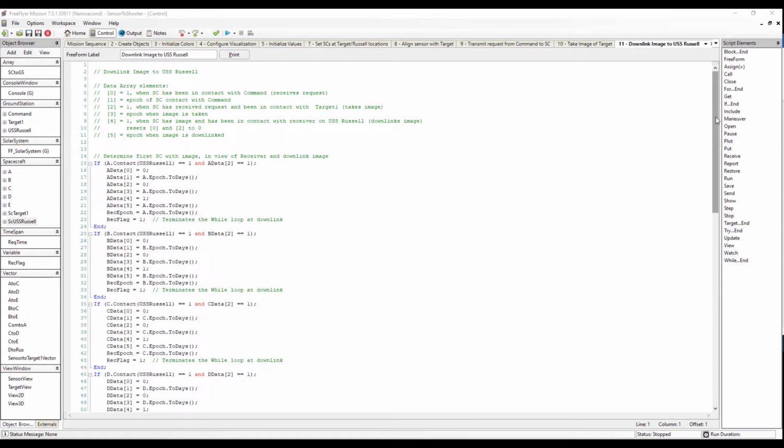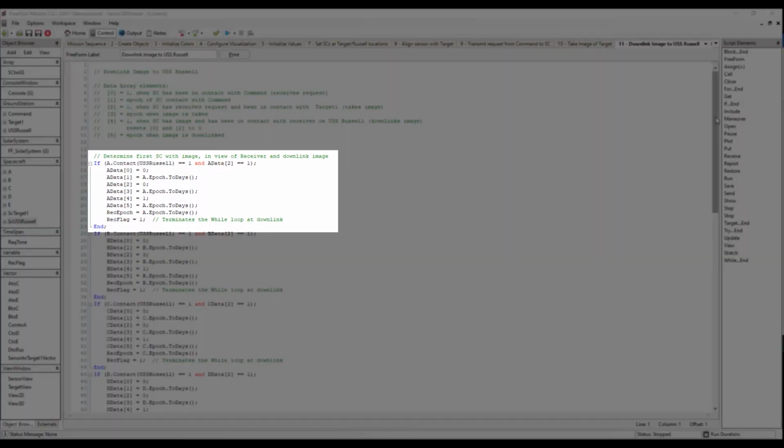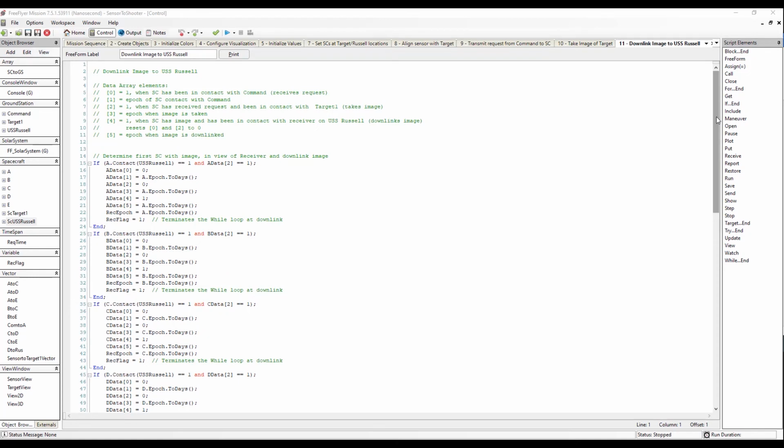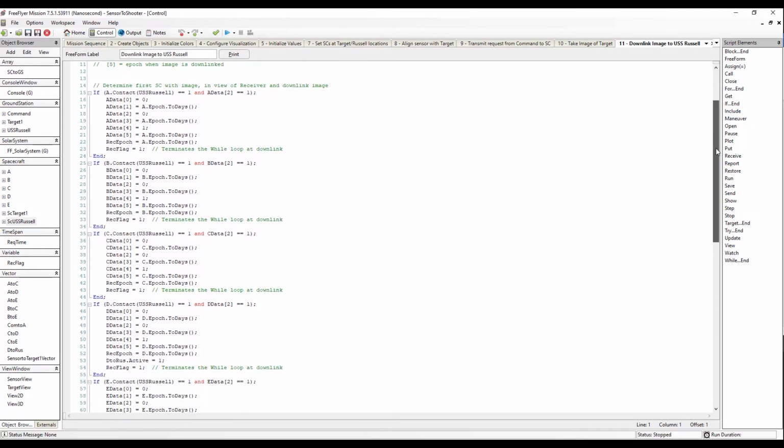Once the image has been collected, we then use Freeform 11 to downlink the image to the USS Russell. This is done by using a series of if loops where we determine if the first spacecraft with an image is in view of the receiver on the USS Russell, and then downlinks the image. This is done with an if loop to determine contact and if the spacecraft has received a request and also taken an image. Once that has happened, we go through the loop and then we set the receiving flag to equal 1 so that it will terminate our while loop and exit because it has identified that we have downlinked the image. We can see that this loop and logic is repeated for each spacecraft in our LEO constellation.